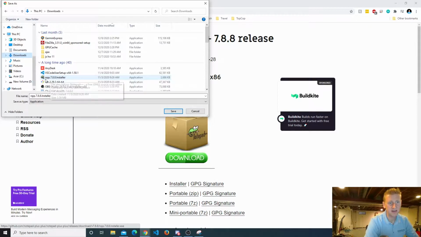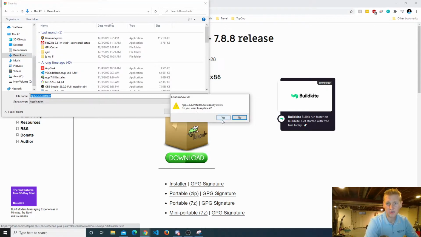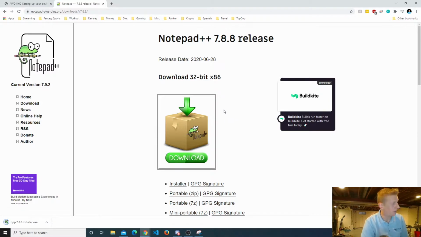You can actually see I already downloaded this back in November of 2020. I installed this same version of Notepad++. So I'm going to click on save, and it's going to say, hey, you already have this here. Do you want to replace it? I say, okay, yeah, let's go ahead and replace it. I didn't really need to download it again. You probably don't have that there already. What I did is I uninstalled all this software for the point of this demonstration.